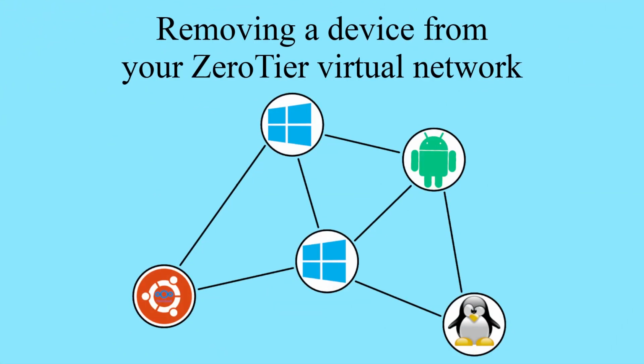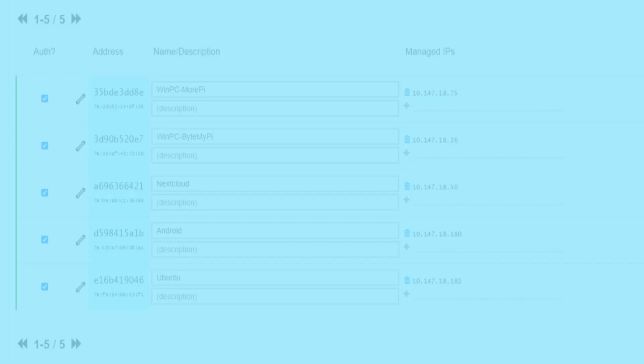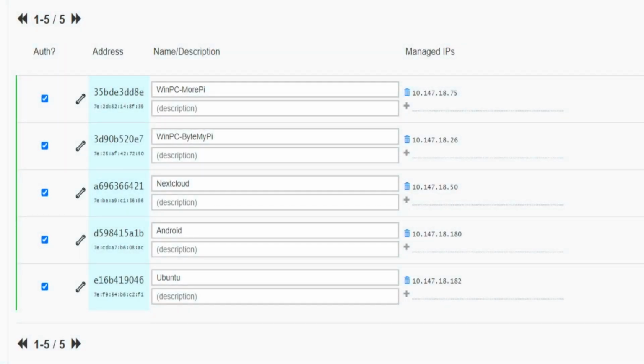Before we finish, let's quickly discuss removing devices from ZeroTier. I've logged back into my account control panel and I'm back in the members section. If I just want to temporarily remove a device from my virtual network, I can deauthorize it. So let's say I want to disconnect the ByteMyPi Windows PC. All I need to do is deselect the tick next to it. This way, if I later want to reconnect it, I just need to tick the authorization box again.